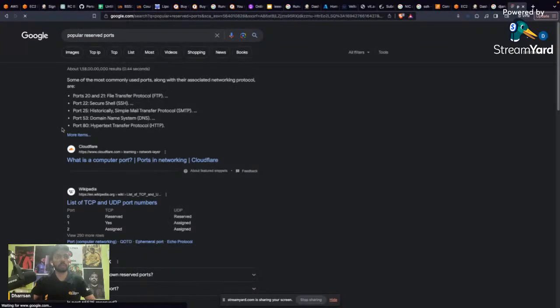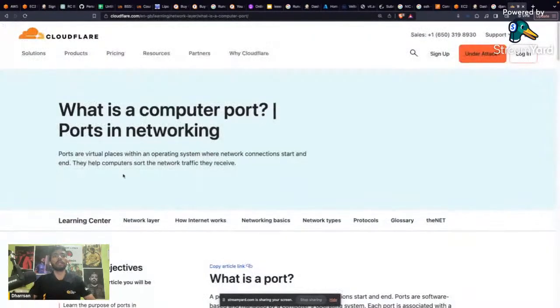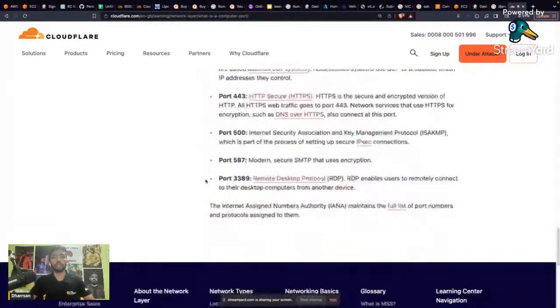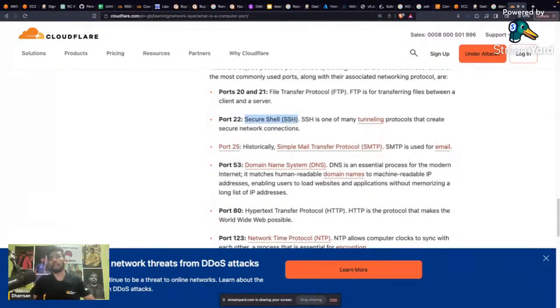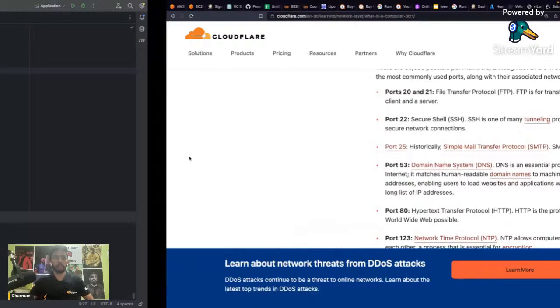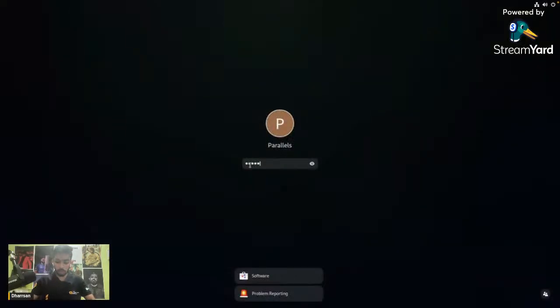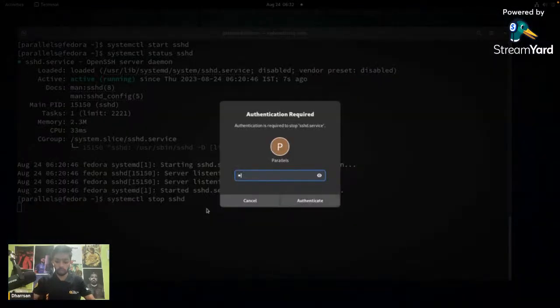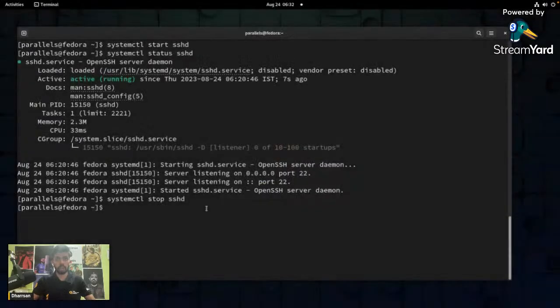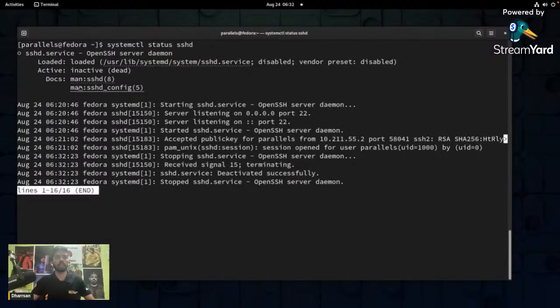Right. Now, did you see something called secure shell here? And a few minutes back, it said port 22 is not accessible. Let's test this out. Let me go to my virtual machine and enter the password. Let me stop the daemon service of SSH. For stopping, I need the password. Now if I do status, it's inactive.